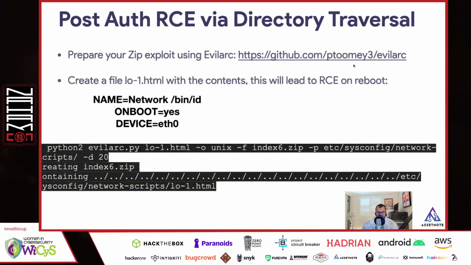What we found was we can simply upload a zip file which has directory traversal inside it, and it will let us upload files to the local system at any location. So we can use this software called EvilArc, which will construct zip files with directory traversal, and we can create a file which has the following contents here. This will lead to RCE on reboot, which, you know, isn't too impactful, but if you are looking at this as an attack chain, this could be useful in the attack chain.